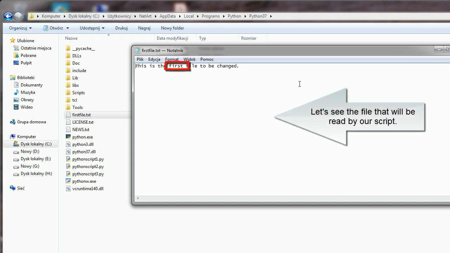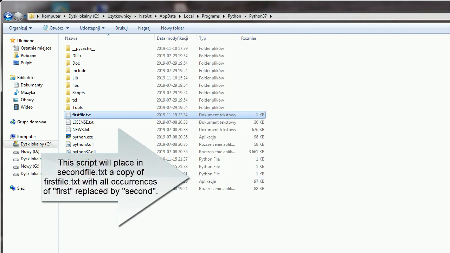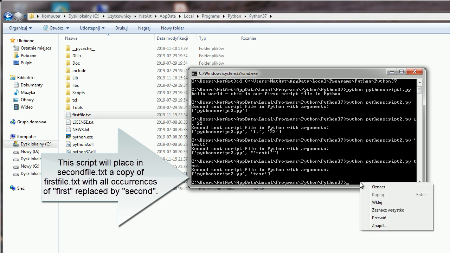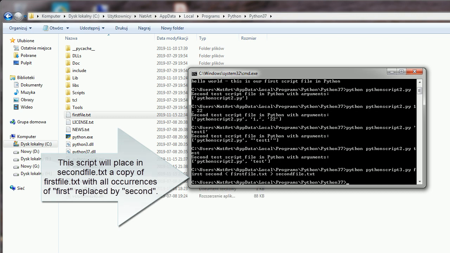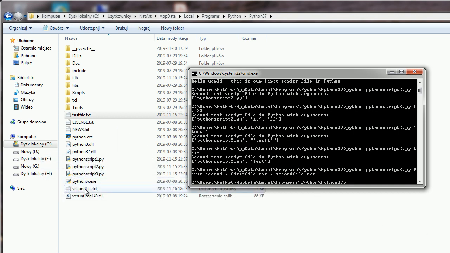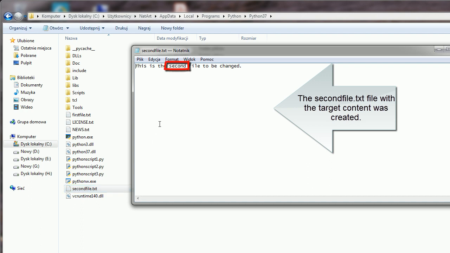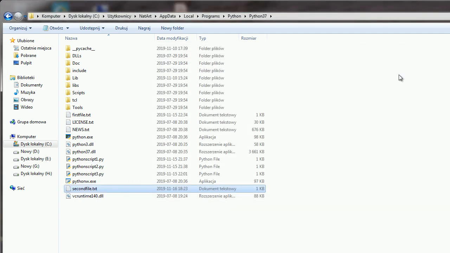Let's see the file that will be read by our script. This script will place in second file.txt a copy of first file.txt, with all occurrences of first replaced by second. The second file.txt file with the target content was created. Using the file system.